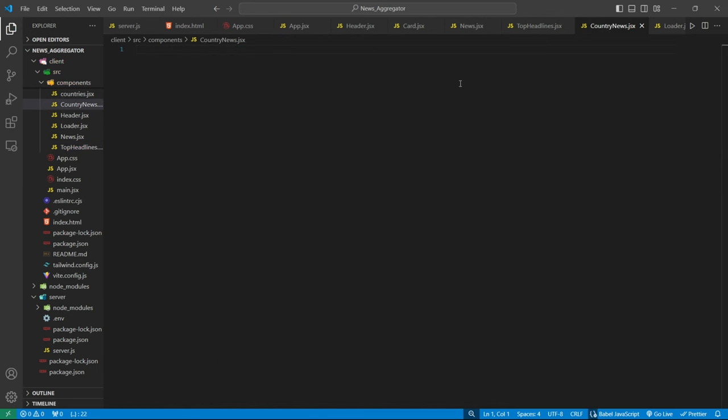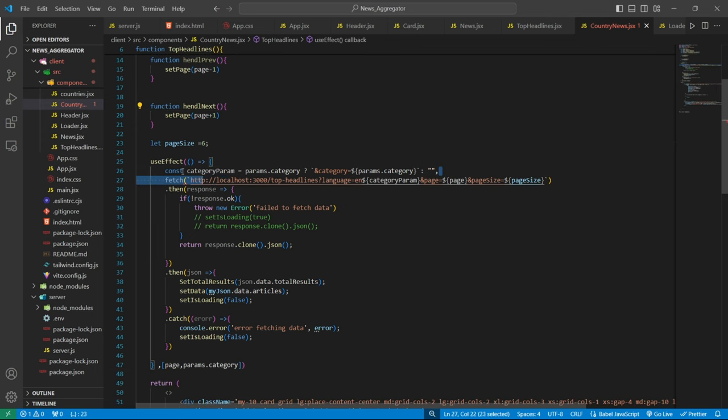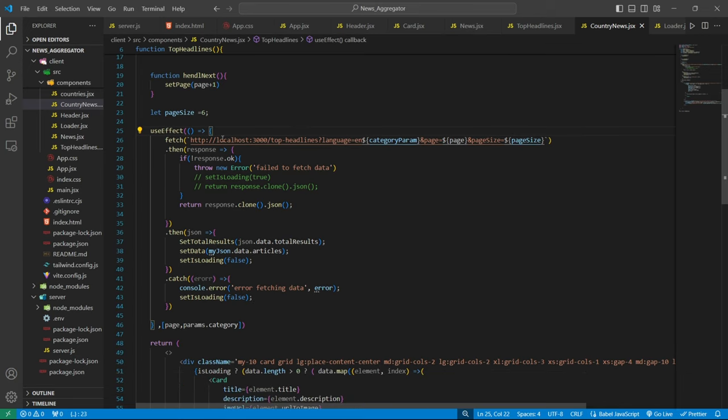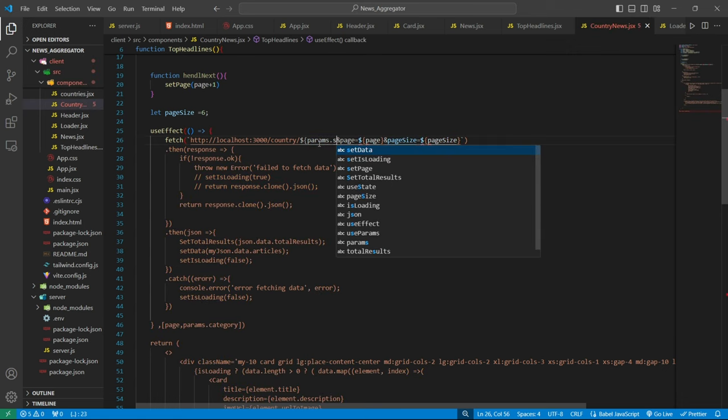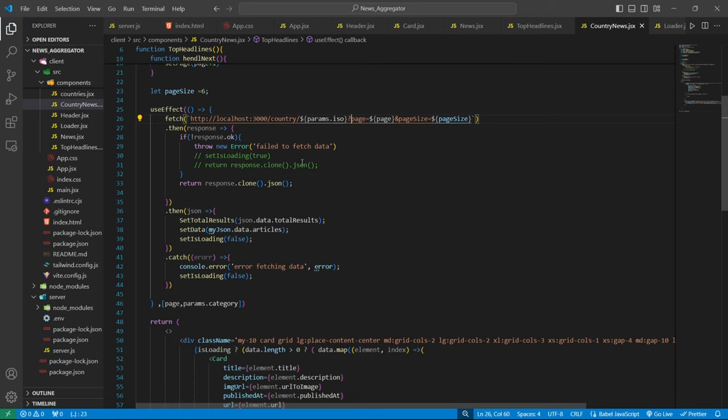Now done, we will go to country news again, copy this whole thing, and in country news we also have to change a little bit. So for example, we use farm, that's it, that's good. In a similar way, we will remove this category function, and we will change this for the country. So we will write country slash, we will remove this farm, and here we will use farms.iso. Send a country, then we will have the country code, then the page and the page size, and we will have the response.